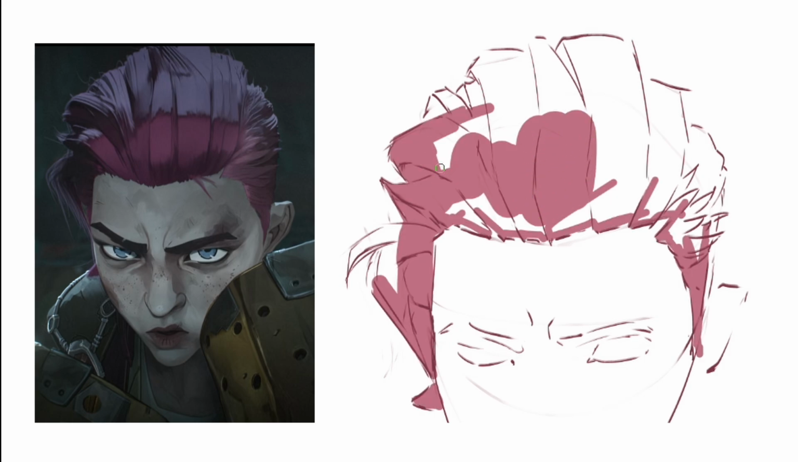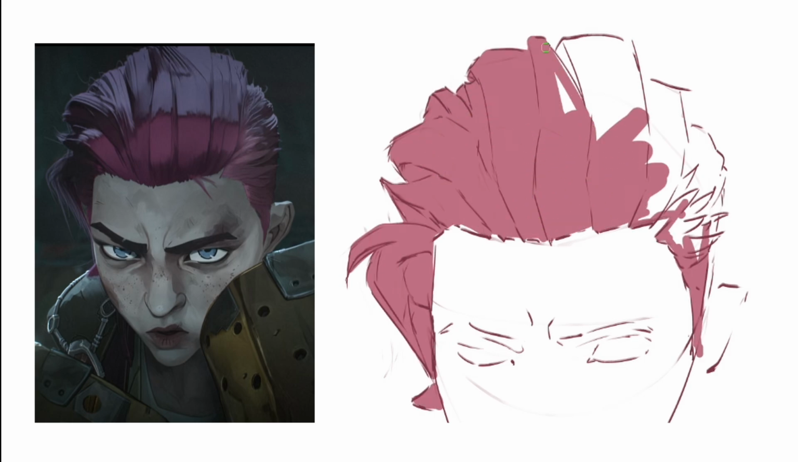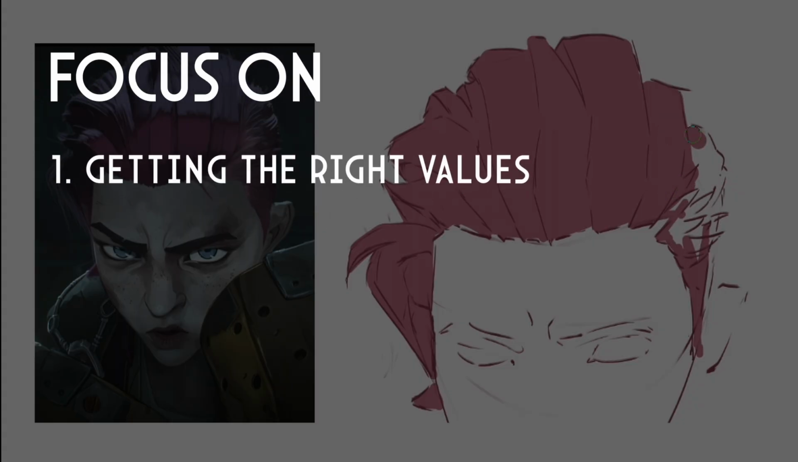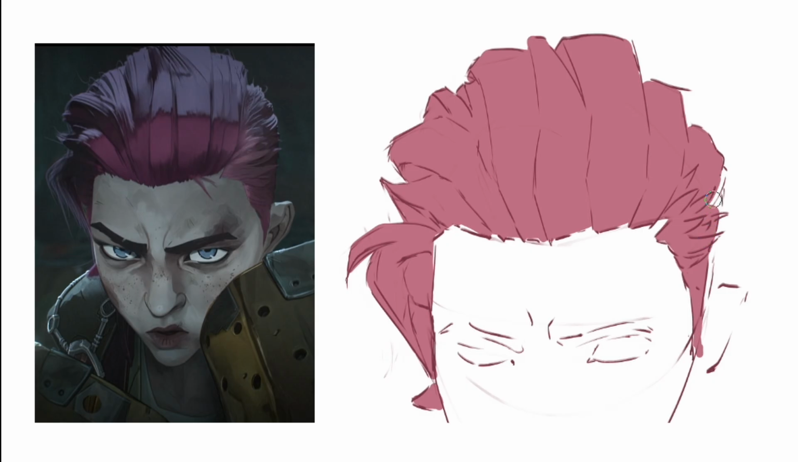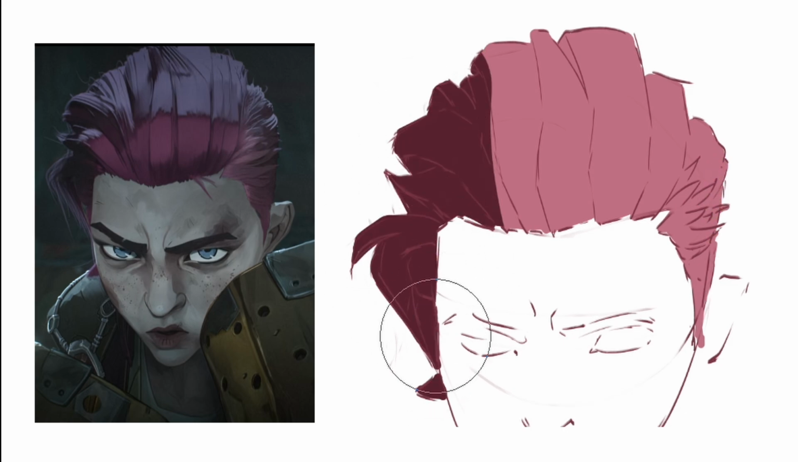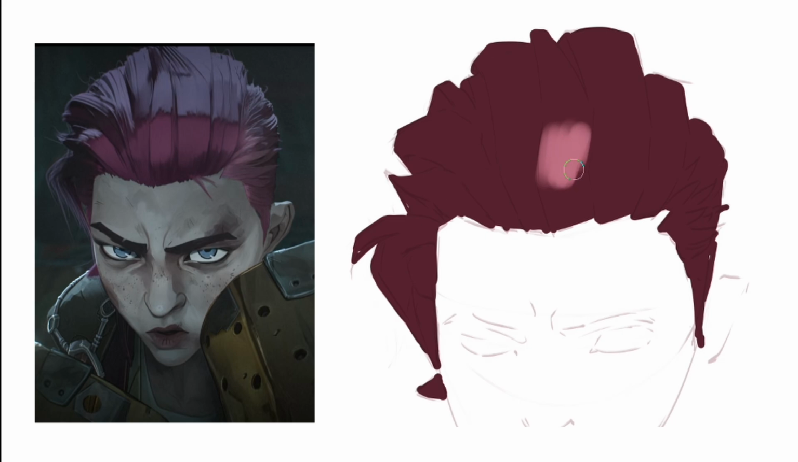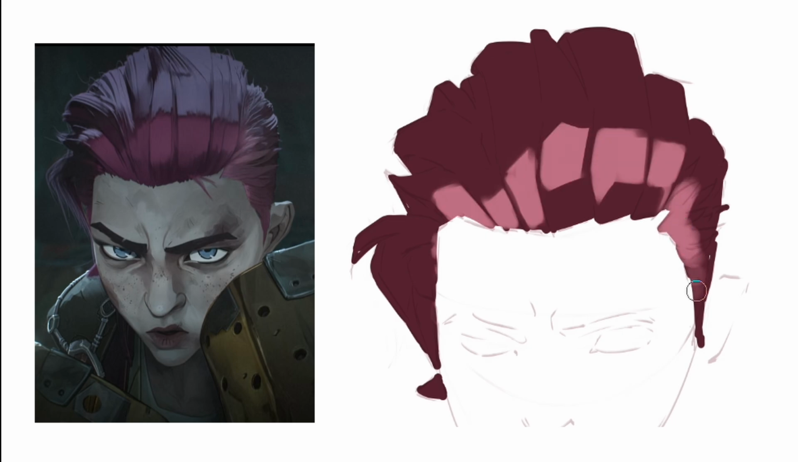For the rendering part, this is my tip for you. I found out that the best way to get the hair right is to focus first on getting the right color values and the shape language for each ribbon. You get this right, I think you are already 80% done. What I'm going to do next is basically just identifying where I should put the shadows, highlights, occlusion, etc.